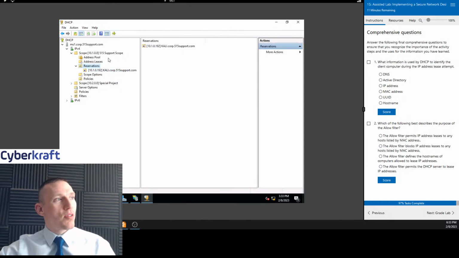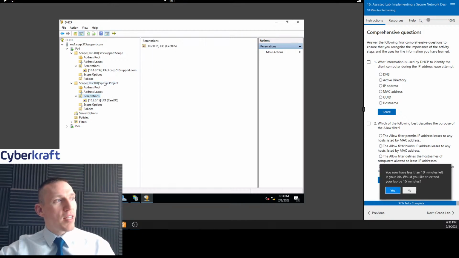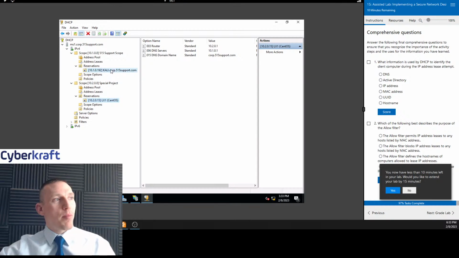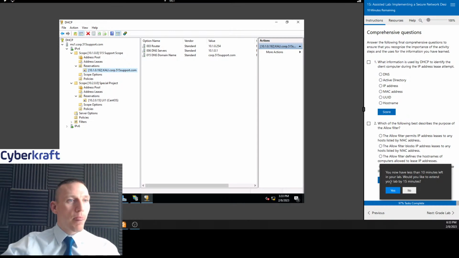special project scope. We have the CentOS reservation, and we've kept the 515 support reservation as is. So we moved one from here to here. Basically, we created a new reservation in special project. We deleted the old reservation.